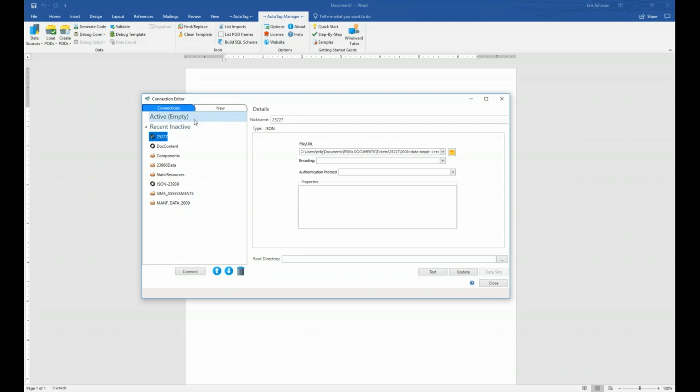So right now, we don't have anything connected. We're just starting off a template, and we can see that right here in the active. And then if you have worked on templates recently and have set up data sources for those, we also give you a list of those in the recent inactive, the recent data sources that you have set up.